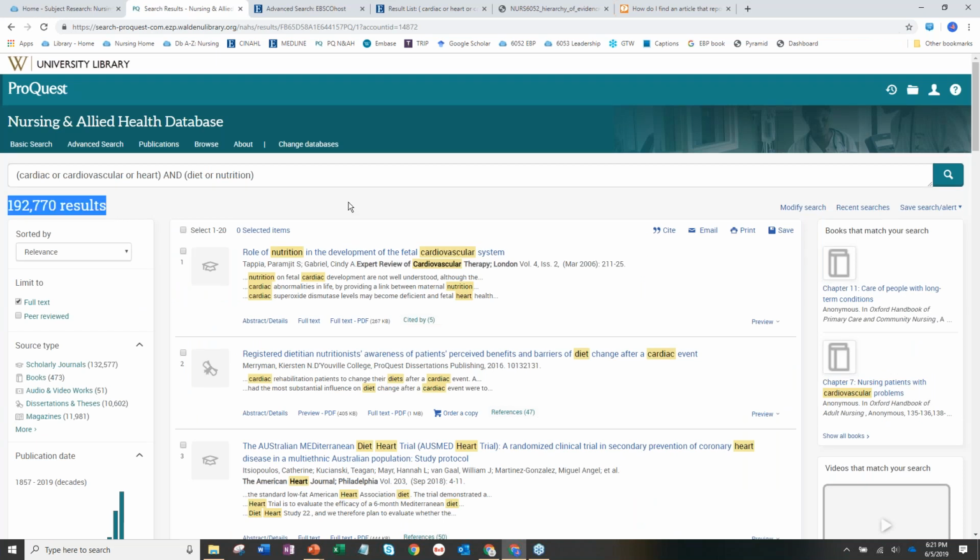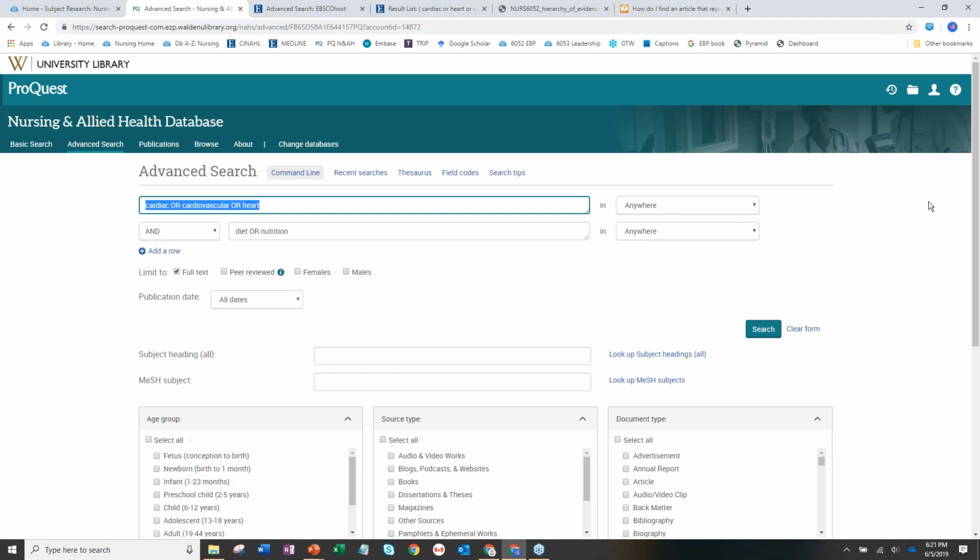We did this in the other database, so it's not as necessary. This ProQuest interface is a little bit weird in that the modify search here works better than the back button. Little quirks about each database can be frustrating, but if you learn them earlier in your Walden career, it's an investment in time to learn these databases now so that you can use them effectively later.